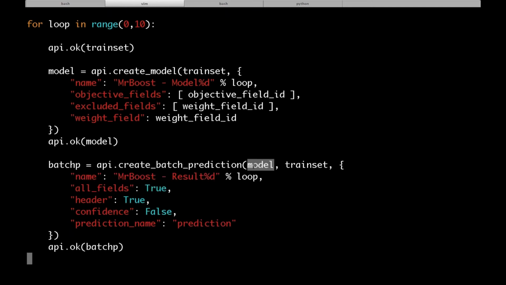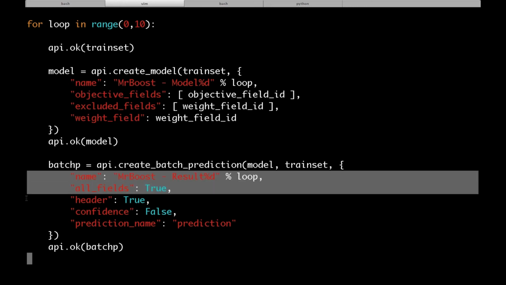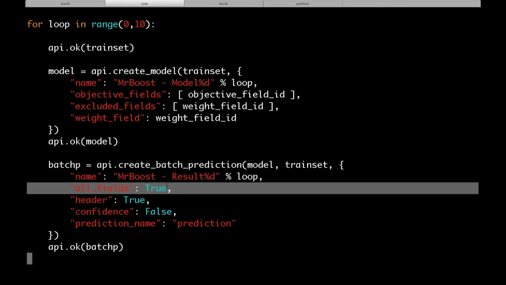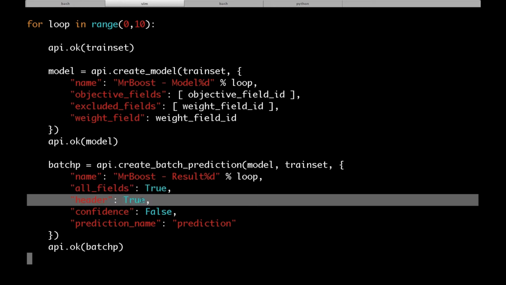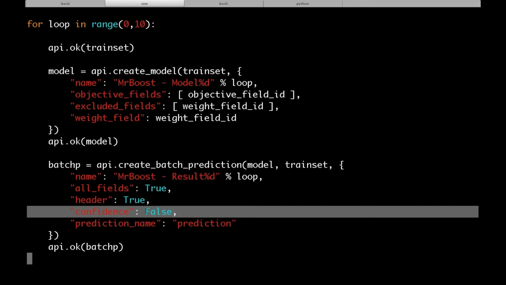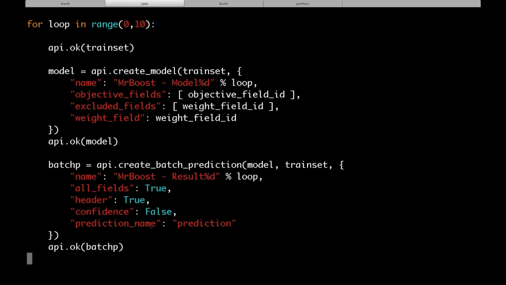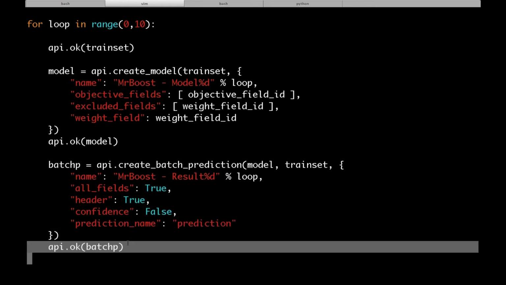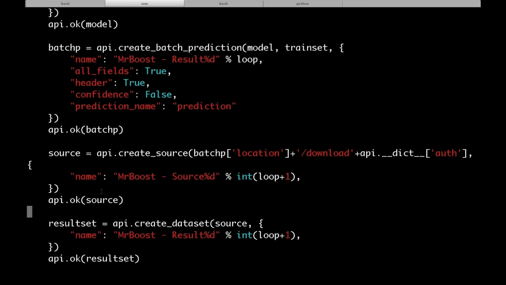Then we'll use that model here to create a batch prediction over the training set. And again, here are the options. We're going to give it a name that iterates with each loop. We're going to tell the batch prediction to include all fields in the output. We're going to ask the batch prediction to also include the header, which has the feature names. We don't want the confidence because that'll mess up our column counts. And we're going to make sure that the prediction column is named prediction so that we can compare it easily with a flatline expression later. And then we'll wait for that batch prediction to be done.